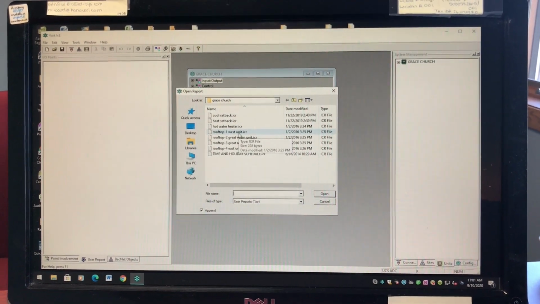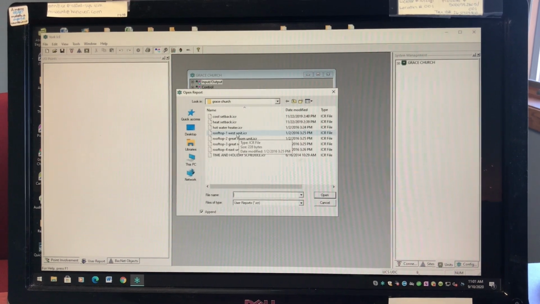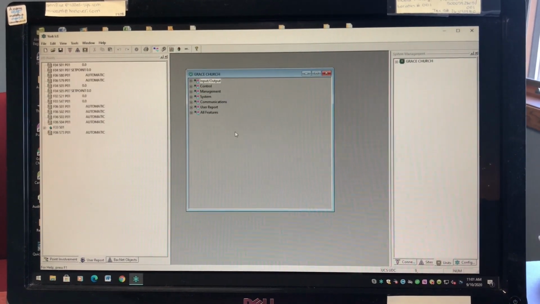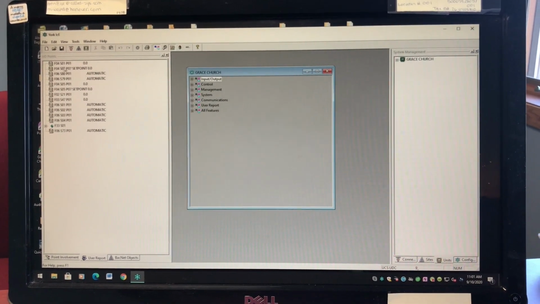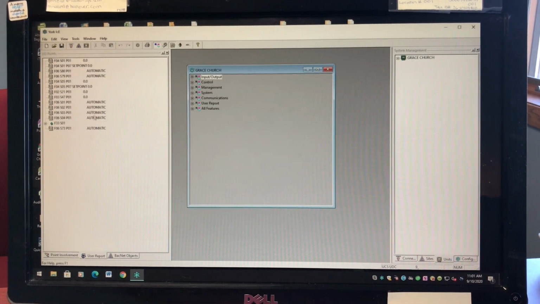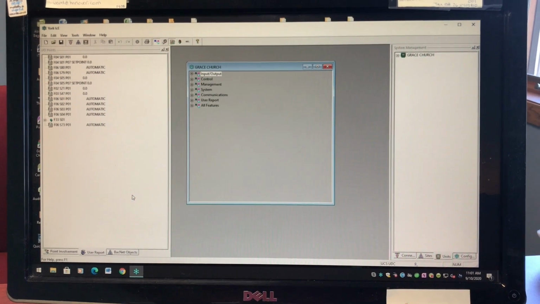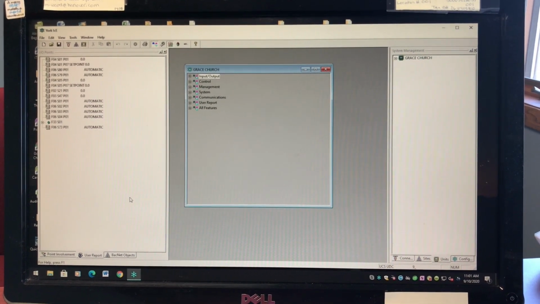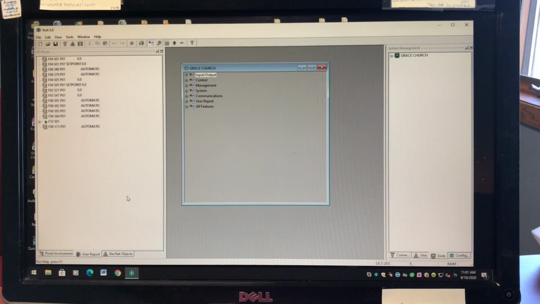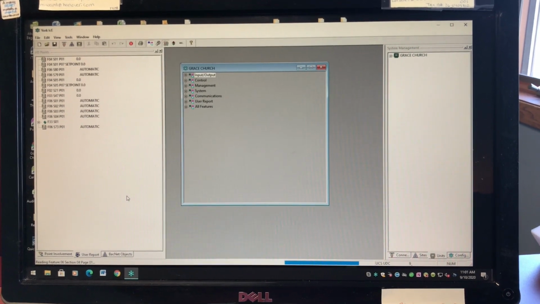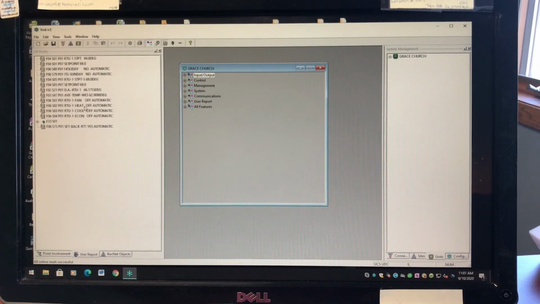So if you're going to change the temperature, you would say rooftop 1. You would double click that, and now you have all this over here that doesn't show you anything. So you right click here and you hit start, and just give it a second. And you'll see that it's running on the bottom, that blue line, and now it comes up.